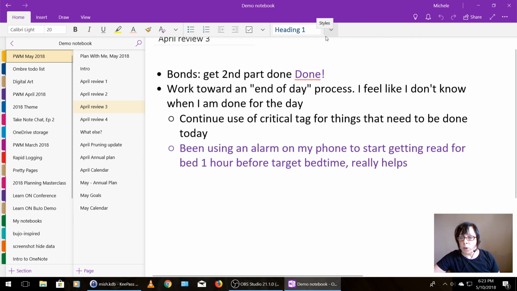So another goal I had in April was I have this personal project, which is working on some bonds. And I got part 2 done, so I'm really happy about that. That was what I wanted to get done. I also want to work toward an end of day process. And as I mentioned earlier, I have been using an alarm on my phone to alert me when it's 1 hour before I should be in bed. And that has actually been really helpful because the alarm goes off and it's just very concrete. It's like, okay, time to wrap up what you're doing and start getting ready for bed. So that's been really helpful. I'm going to continue that.